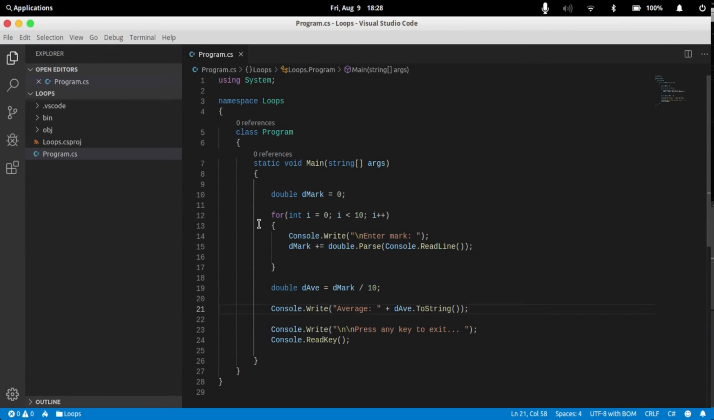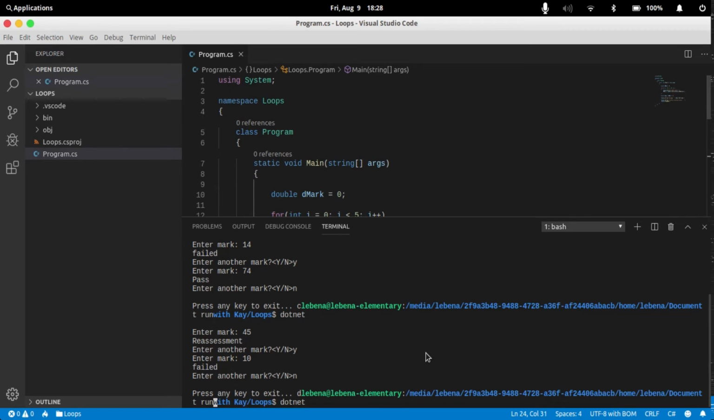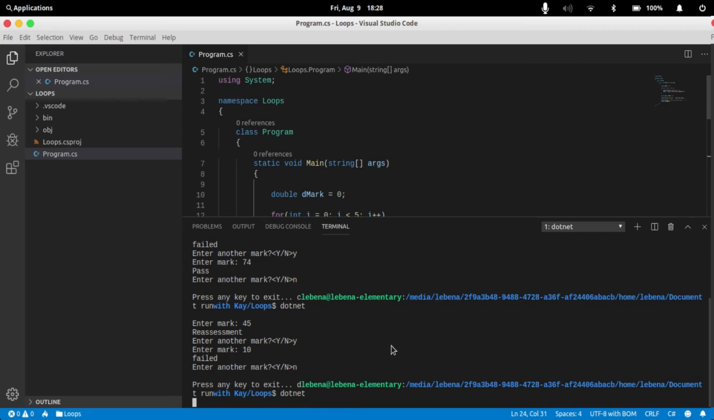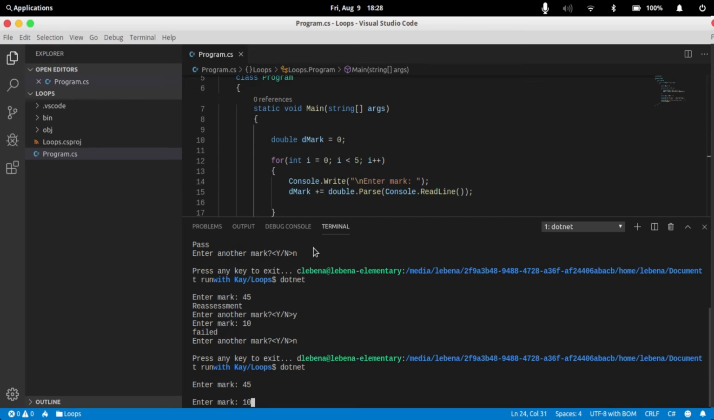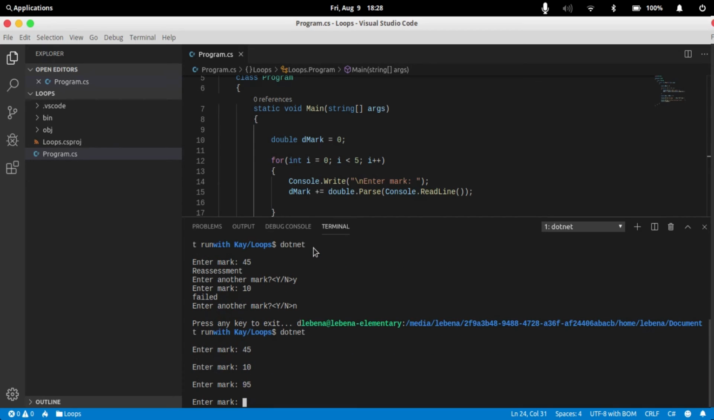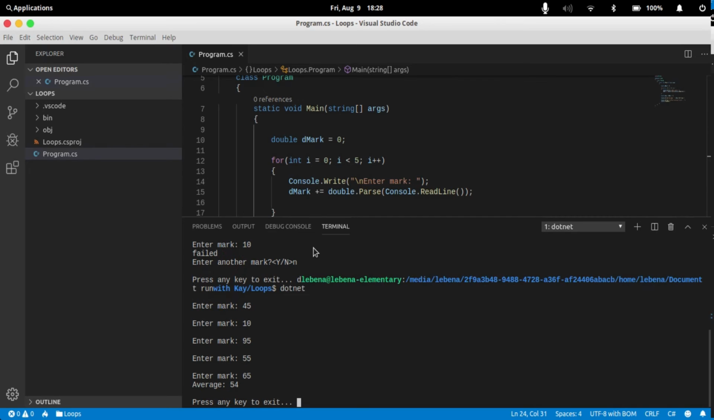Let's test this code. The code should run 10 times. Or let me just make things simple and run it 5 times, right? We get our average. We'll just run it 5 times so that we can keep track of the number of times it runs without counting too much. So the first mark will be 45, then 10, then 95. Let's choose 55 and 65. As I've said, it will run only 5 times, then we get our average.